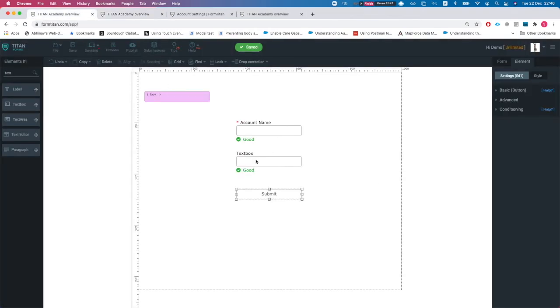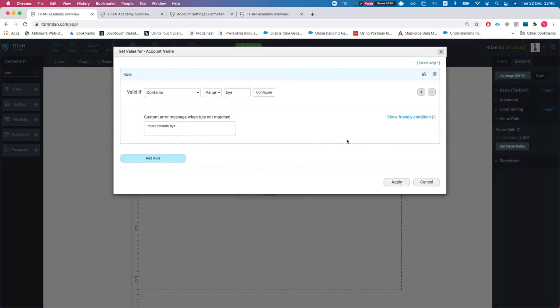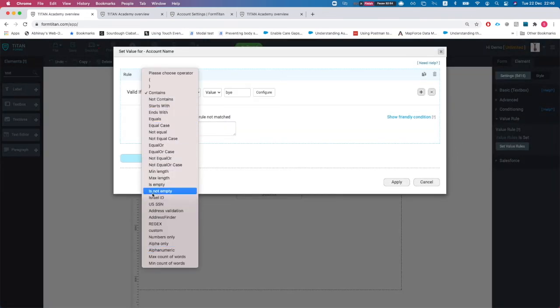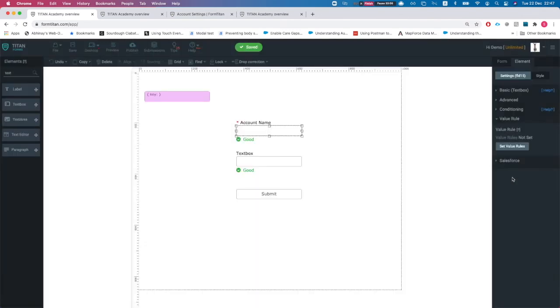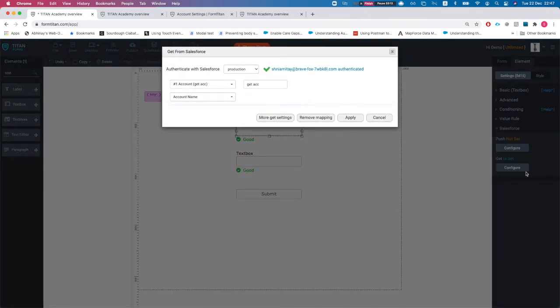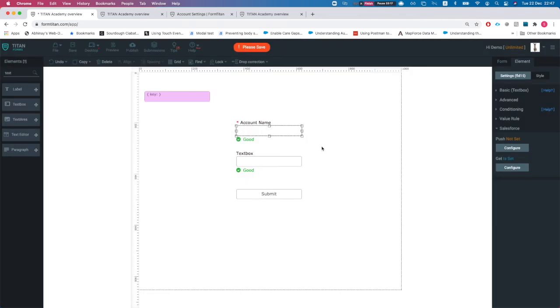So this is our value rule, and you have a lot of options to run here. You can do Israeli ID, US social security number, address validation, run regex, run custom JavaScript. You can do a bunch of stuff with the validation rule. All right, let's remove this. And Salesforce, you can map it directly from here. We can see that it's already set on get, and this is really, really cool.